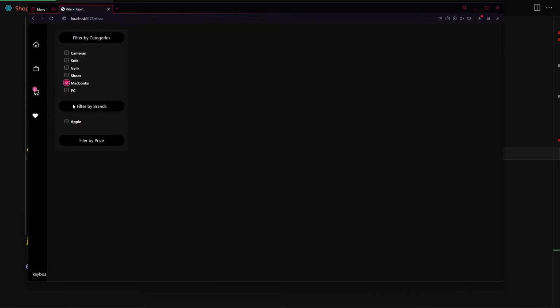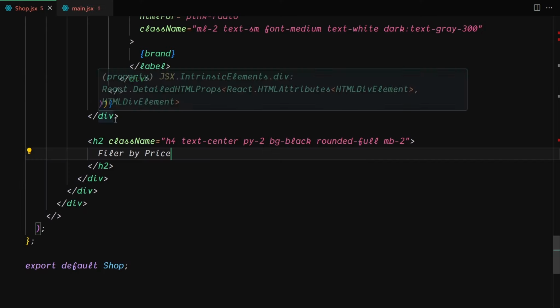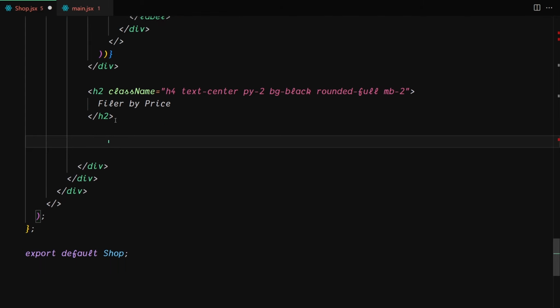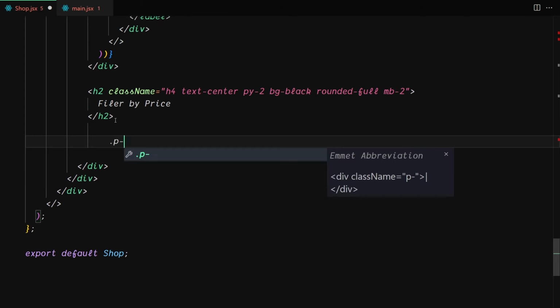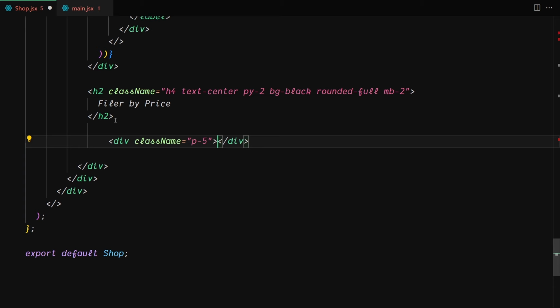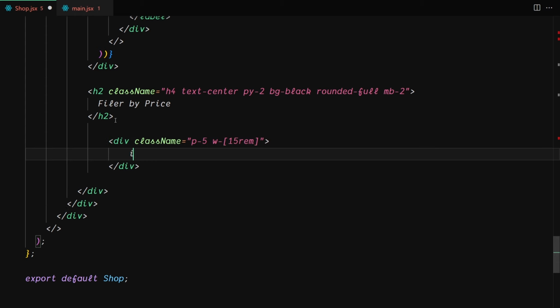I'm gonna just check this MacBook, so we only get one brand right here. Underneath this H2, what do you want to do? We just want to create a div with a class of padding all around of 5, and I'm gonna also specify some width to it. So the width will be 15 rem, and now inside there we are going to be providing an input field. For the input field it will be text, and also it will take a placeholder of enter. Price value will be the price filter.